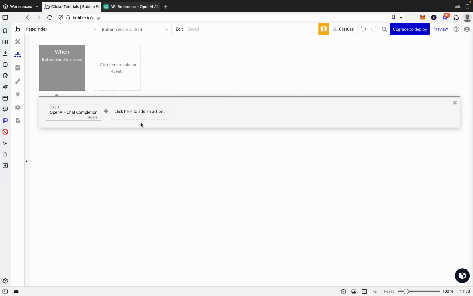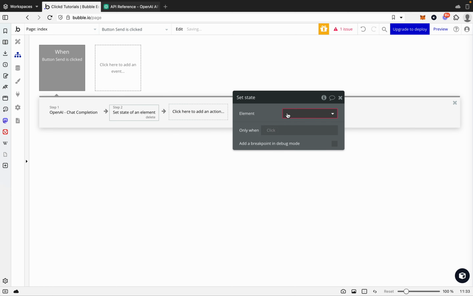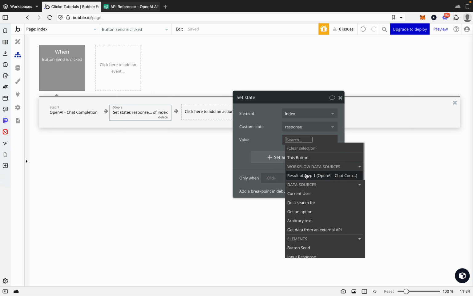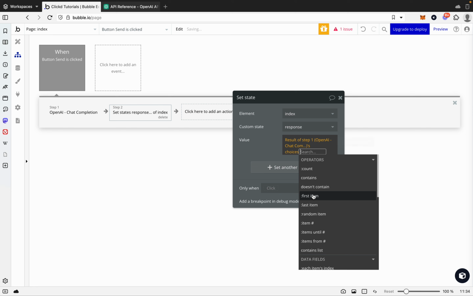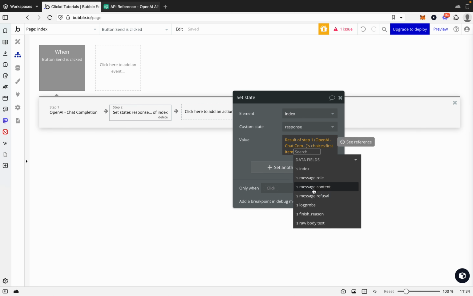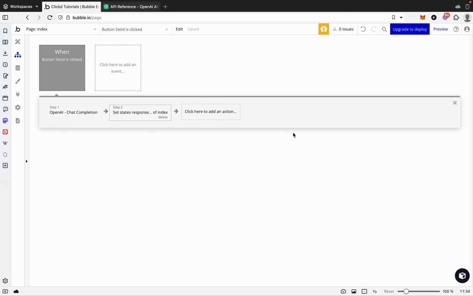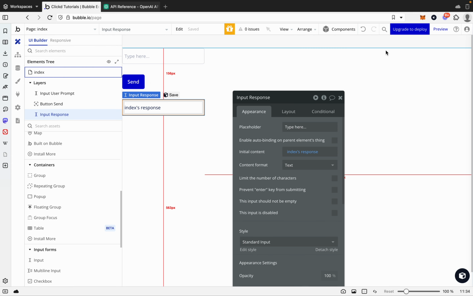Okay, so now that we've got that, we then want to get the response and then put it on the screen to save it to the page like we did before. So we're going to go set state, we're going to go index, response, and we're going to go result of that first step. We're going to go choices, first item, message content, and that's it. So that's going to get the message that came back to us, and then put it into the index page, and then hopefully that input box we put here for the response will show the message. So let's give it a go.